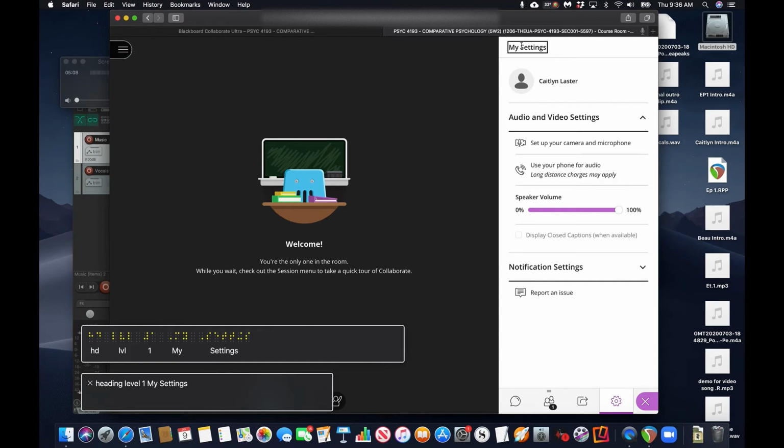Okay, and we're going to VO arrow right. Change your profile picture group. You can change your profile picture. Audio and video settings. Select expanded tab. It's got audio and video settings. Audio and video settings tab panel. Set up your camera and microphone button. You can set up your webcam if you want it.